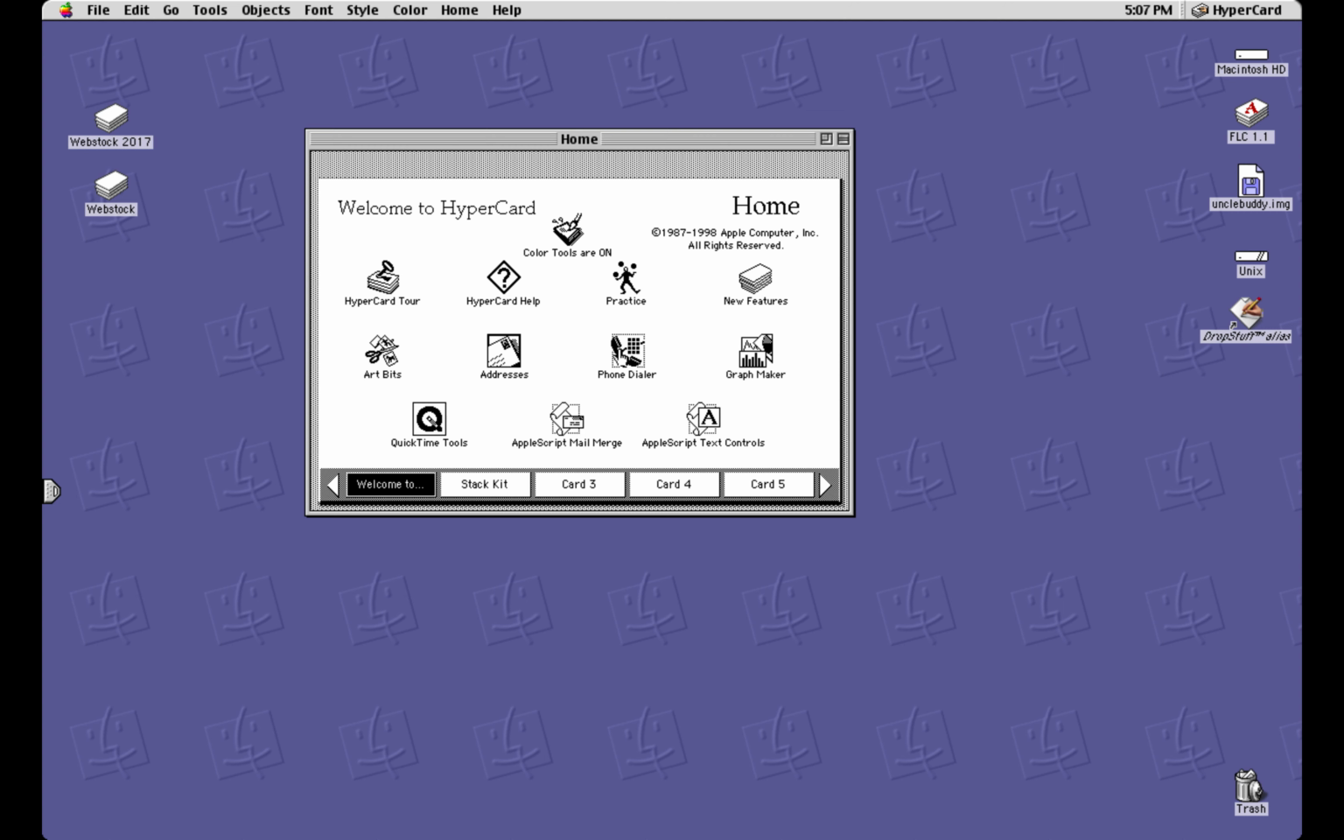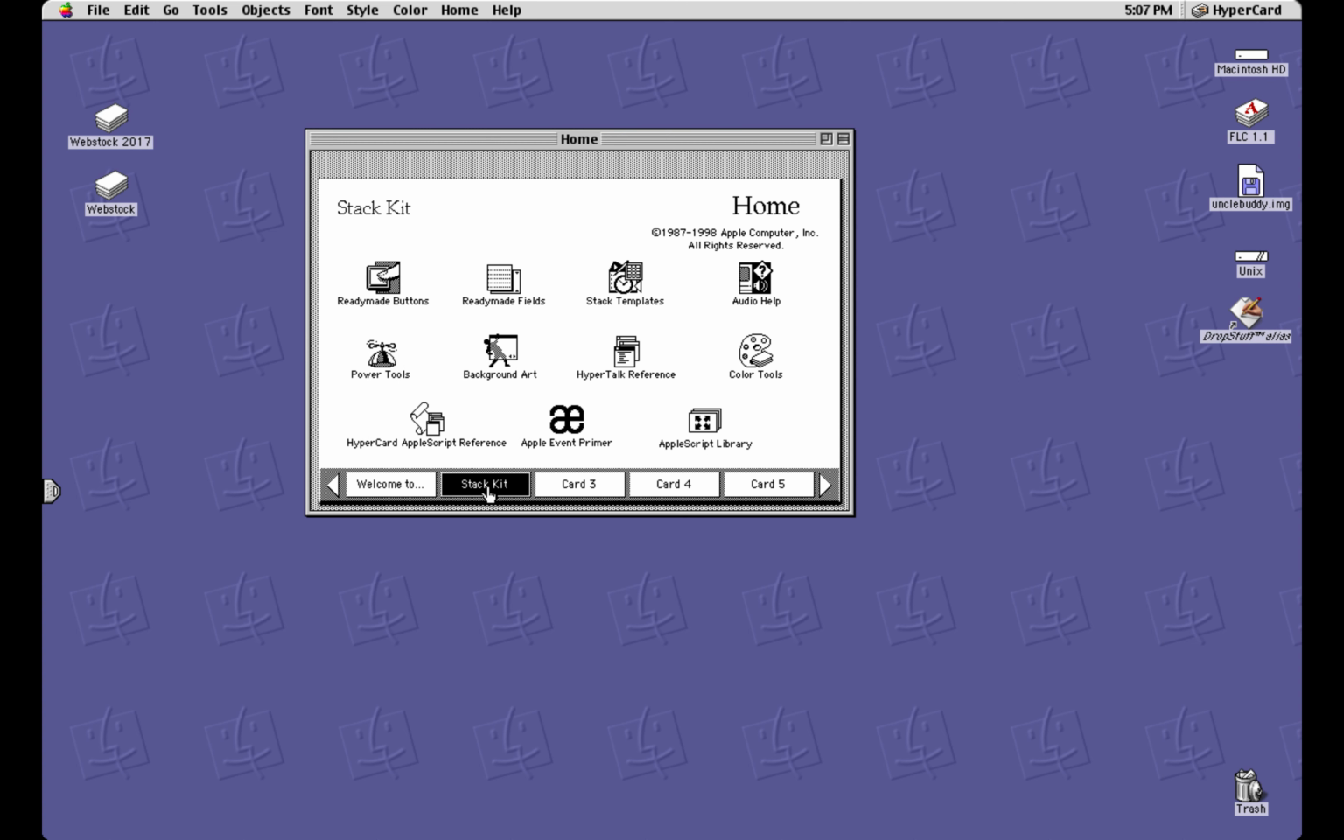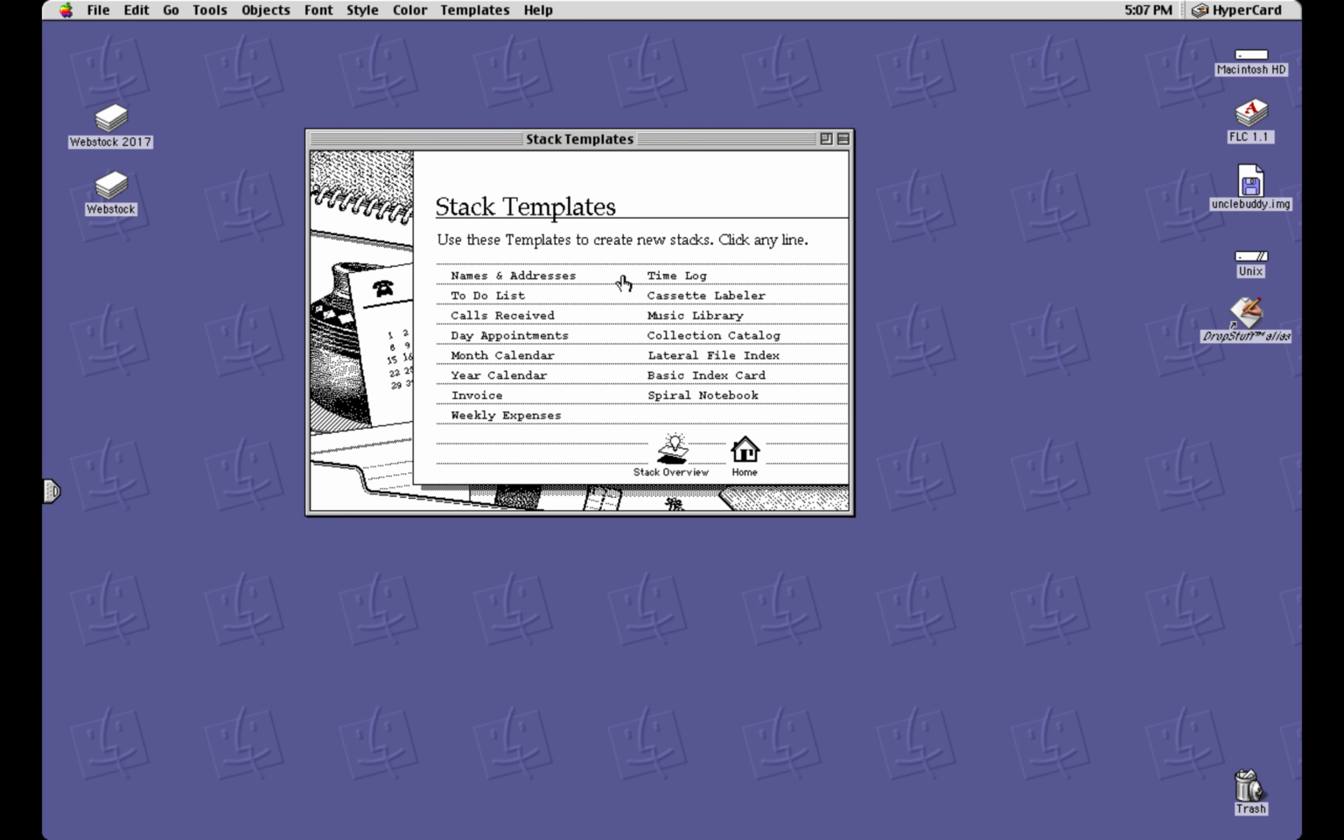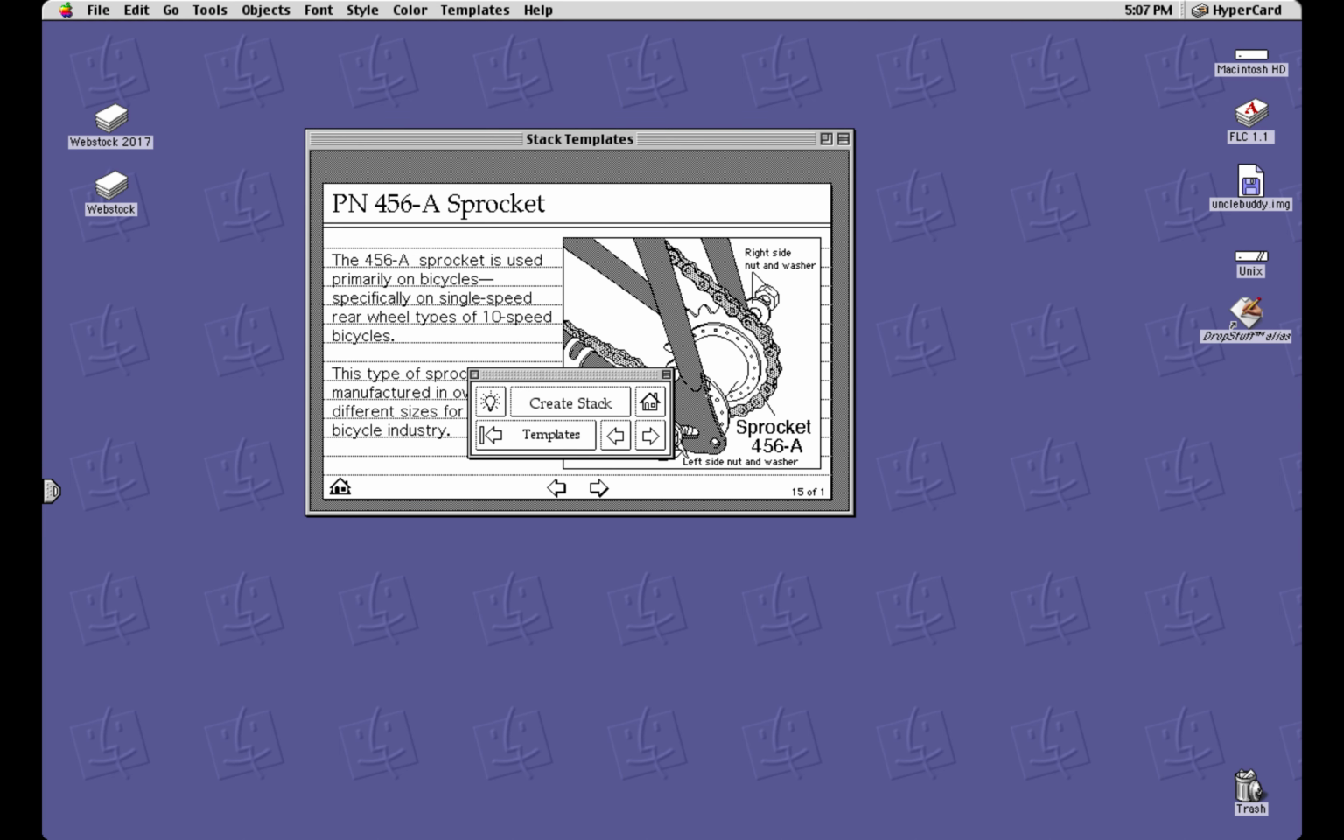So I want to start with something. HyperCard comes with some cool presets. So I'm just going to go, let's see. Power tools, ready-made fields, stack templates. There we go. So we can pick some stack templates. I don't even know what I'm going to make, by the way. Let's just look and see what they have.